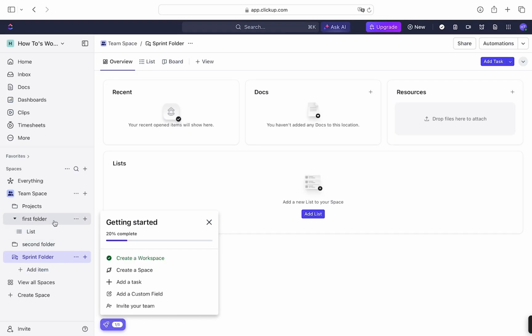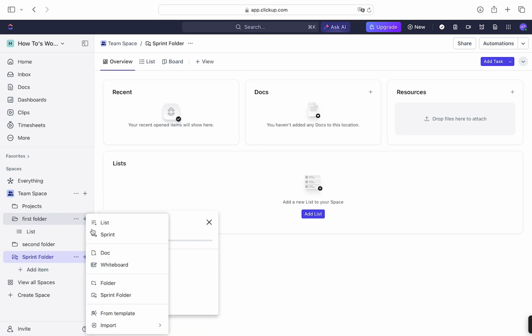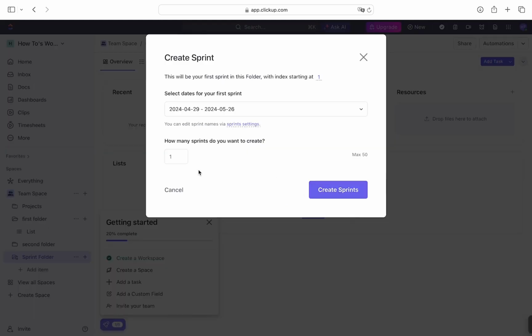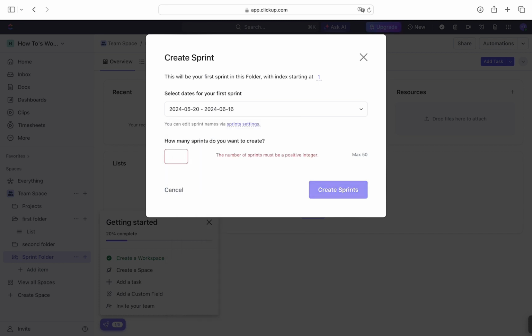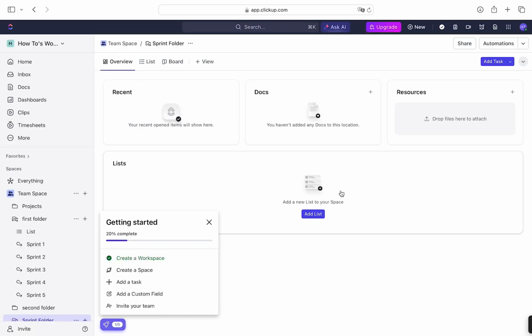Okay, so now in our first folder, we can see the plus button. Let's click on it. And now we can see the sprint in here. Once we click on sprint, we can select the dates for your first sprint. Now, how many sprints do you want to create? Well, I want to create, for example, 5 sprints. And now let's create it. And now we can see here that 5 sprints have been created.